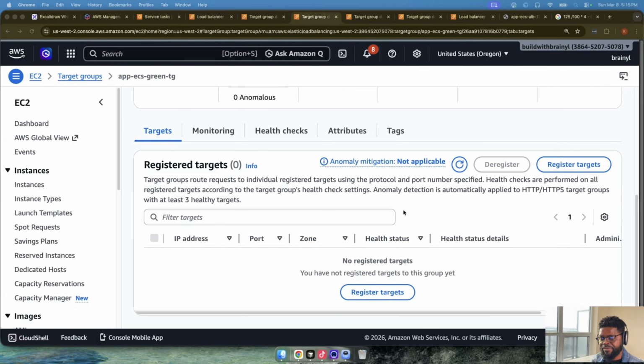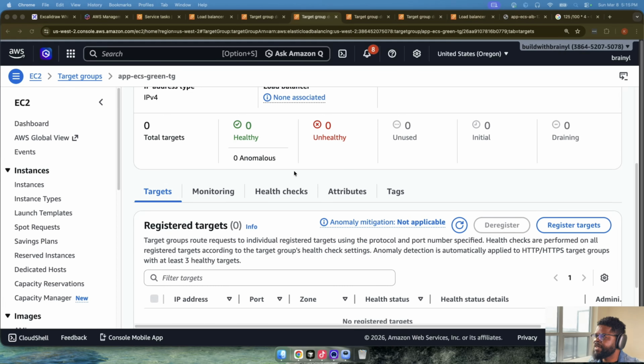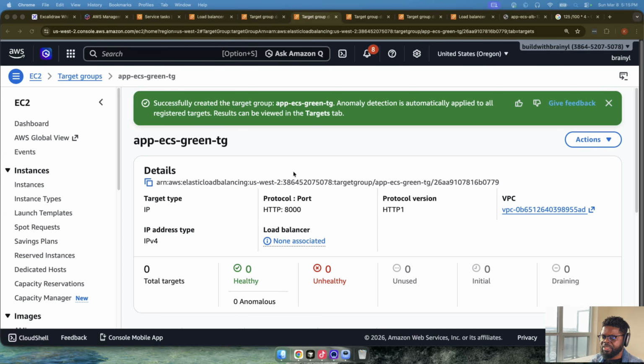We don't have any target, which is fine. So we've created a target group. Now we also need to create a listener for the green, right? So we have a target group for the green, but how do we reach there from the load balancer?